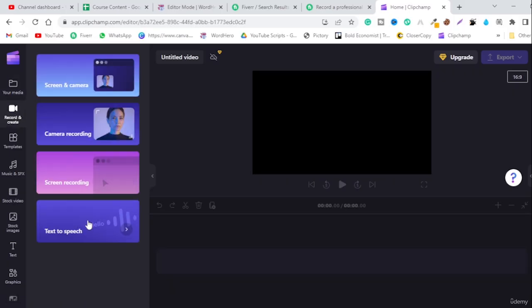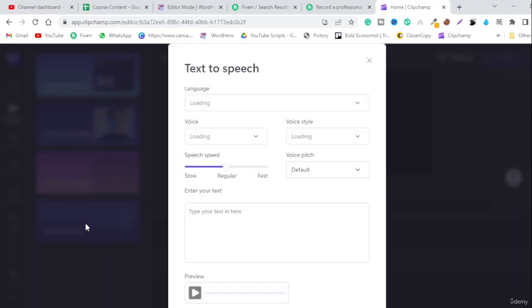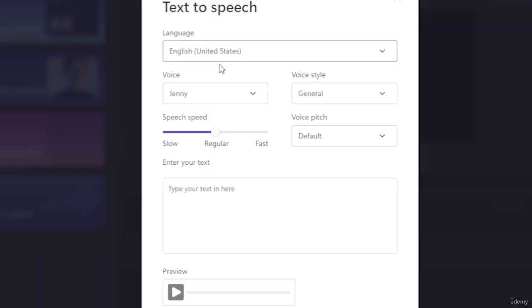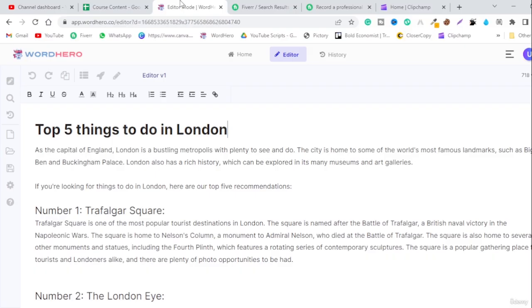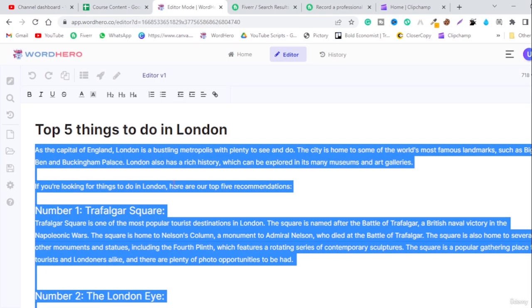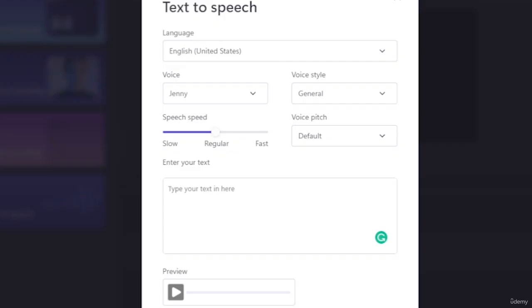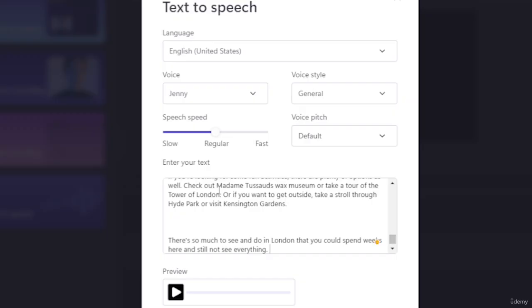First of all, click on the record and create option over here, and you can see there are four options, but we are more interested in text to speech, so just click on text to speech. Now you can see that this option is for languages. Then we have the voice and then the voice style. We can change the speed and the pitch of the voice. And here we need to put our script. Let me quickly copy and paste our script here. This is the script that I wrote in the previous video. Just go to Clipchamp and paste it over here.